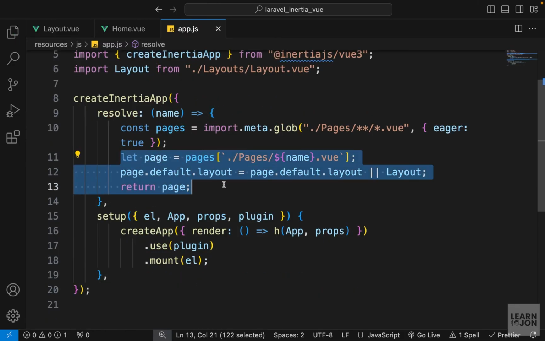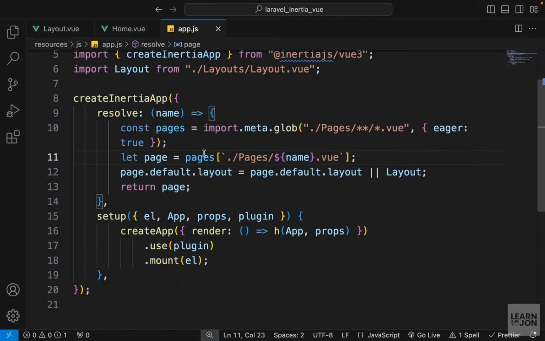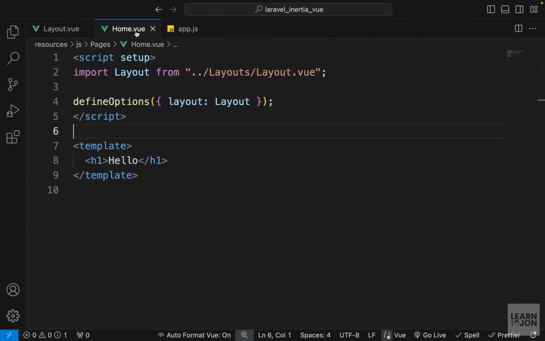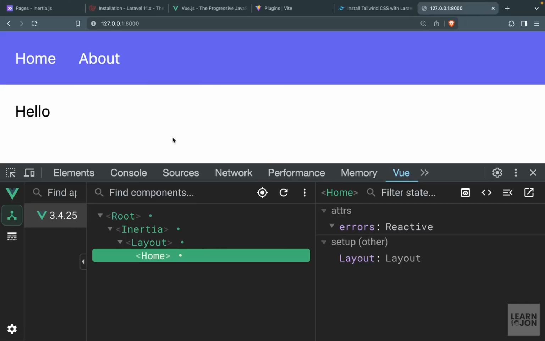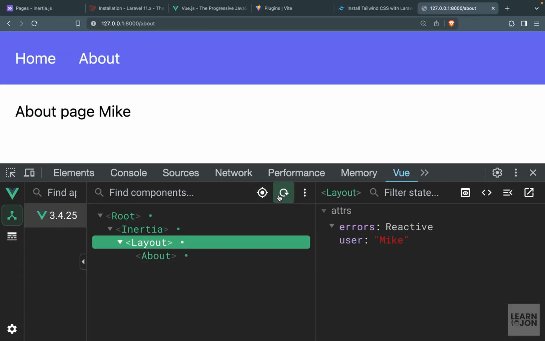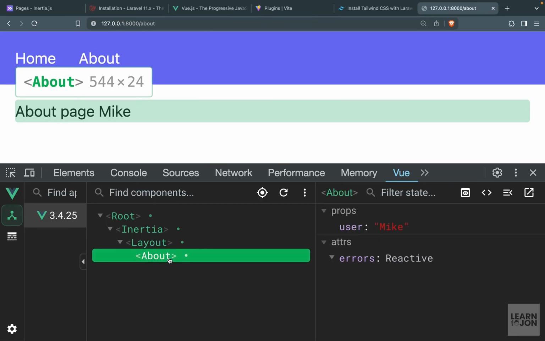So we made some changes in our resolve option or function that instead of returning the pages, we would save that specific view or page. And then we say, if there is a default layout for it, then use it. Otherwise, use our custom navigation layout we just built. So let's see how this looks. I'm going to keep this home component as it is and go back to our website. So we have our navigation on the home page, but if we go to the about page, we have it on this page as well. And of course, down here in our dev tool, we have the same thing.